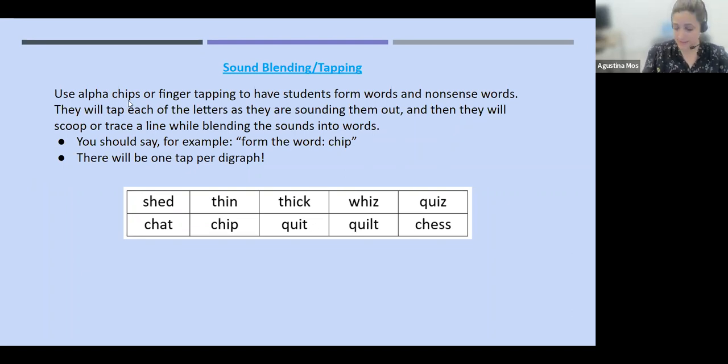If you're doing the alpha chips, same thing. I don't have the right letters right now, but you would put on the table the alpha chips that form the digraphs, they would be together. The second letter would be a little bit separate, and the other letter would be a little bit separate. I do one tap for the digraph, one tap for the next letter, one tap for the next letter, and then trace and or scoop to form the word.